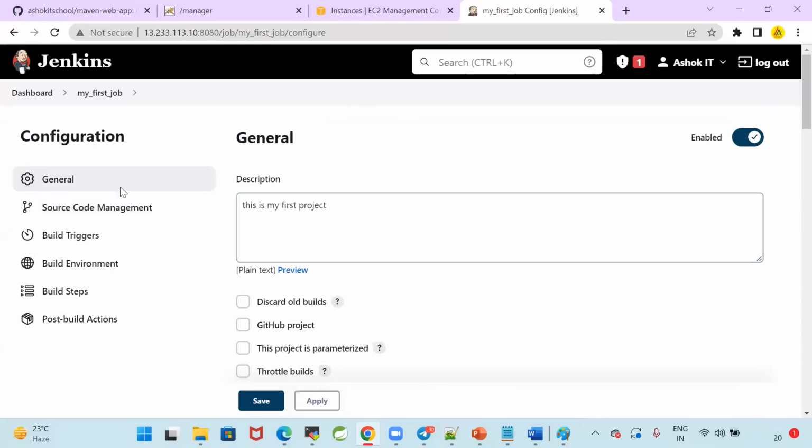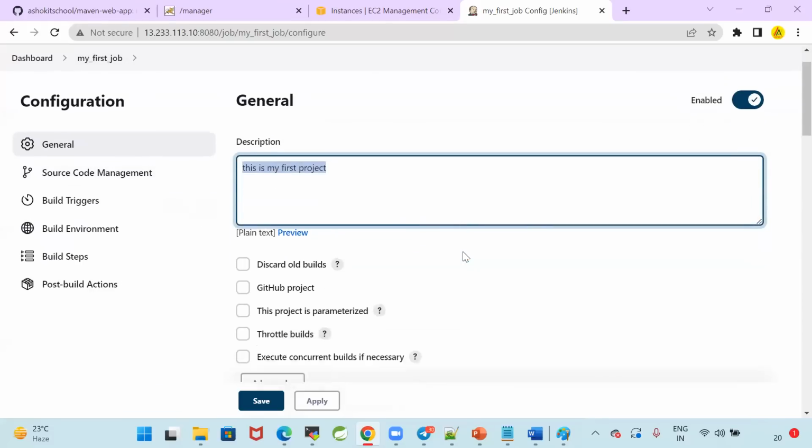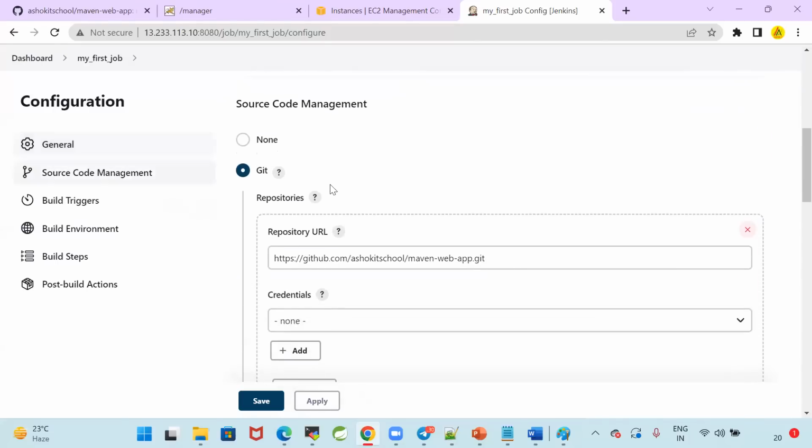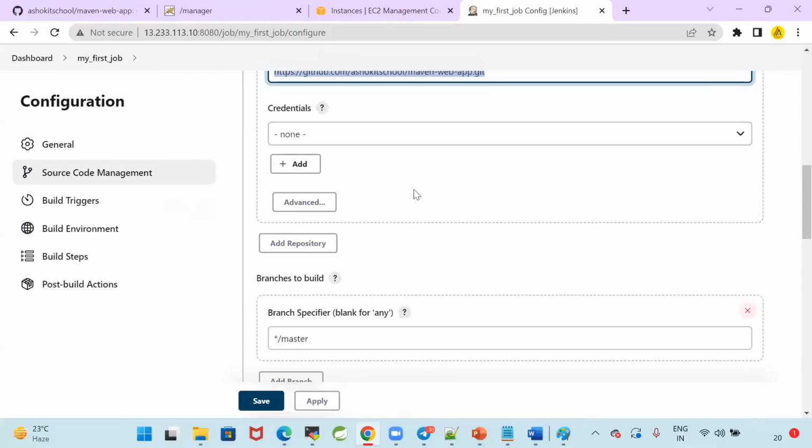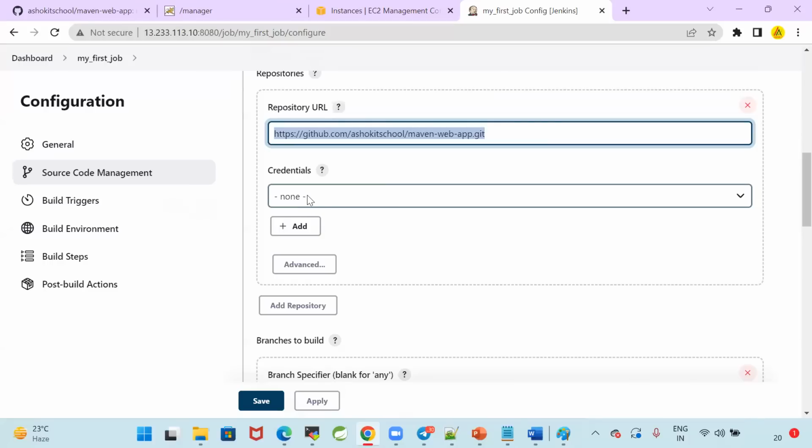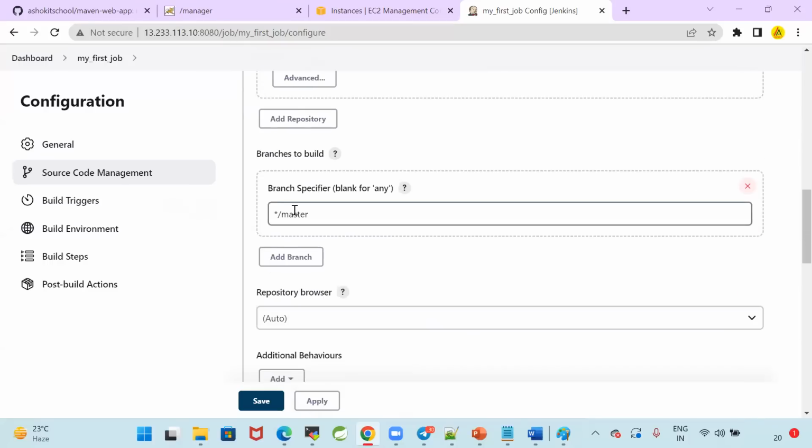So I'm creating a general project. It is a freestyle project. This is my first project. Then source code management: I'm giving the Git repository URL. It is a public repository, so no need to give the credential. Branch: in Git, we have a master branch, and I want to build the code from the master branch.